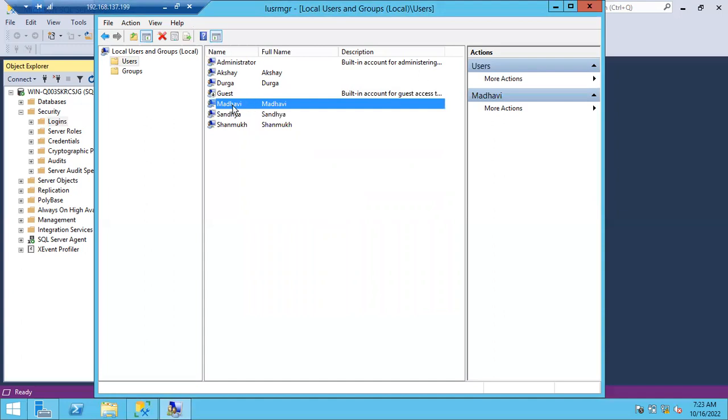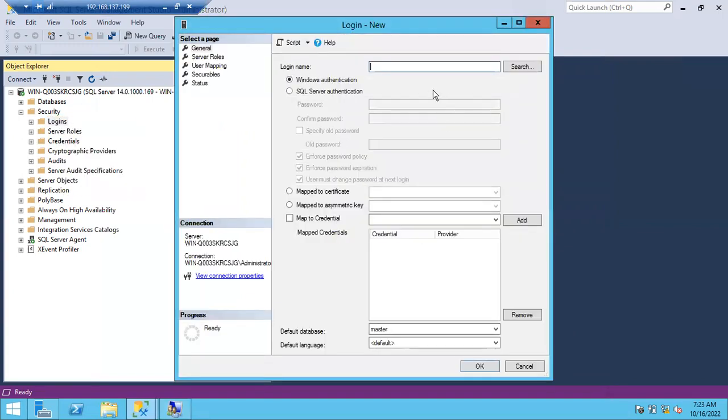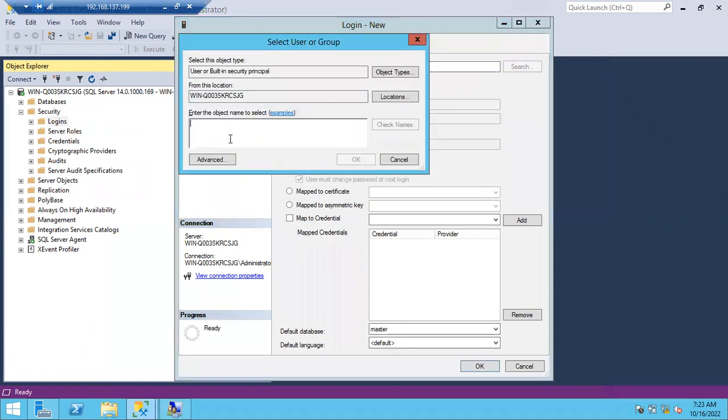Okay, so for this Madhavi Windows login, if I want to create a Windows login in the SQL Server for this Windows user, as Madhavi already exists at the Windows level, go directly to the SQL Server, Security, Logins, New Login, choose Windows authentication, click Search, search here for Madhavi, check names, and click OK.